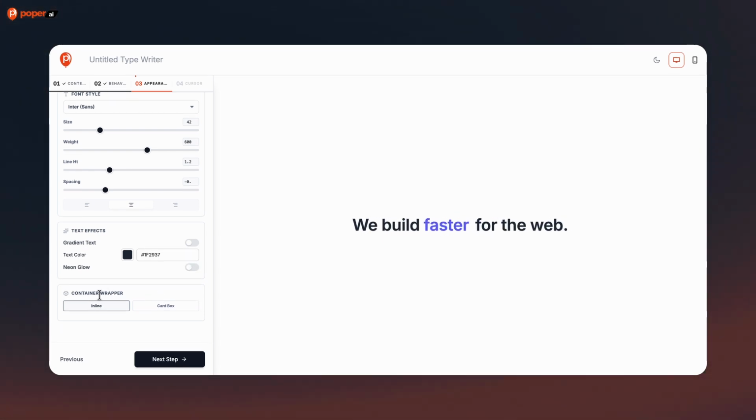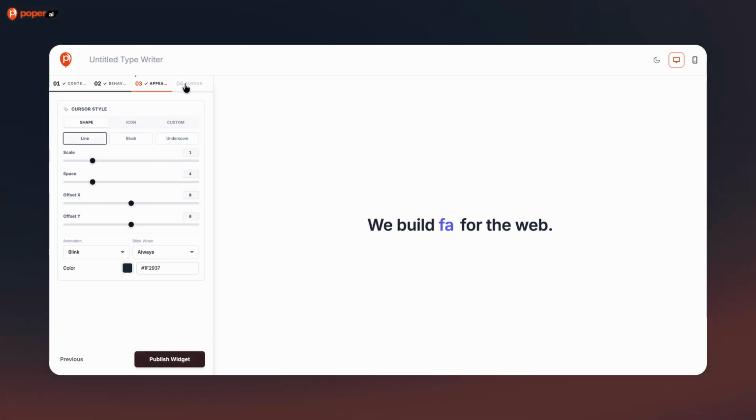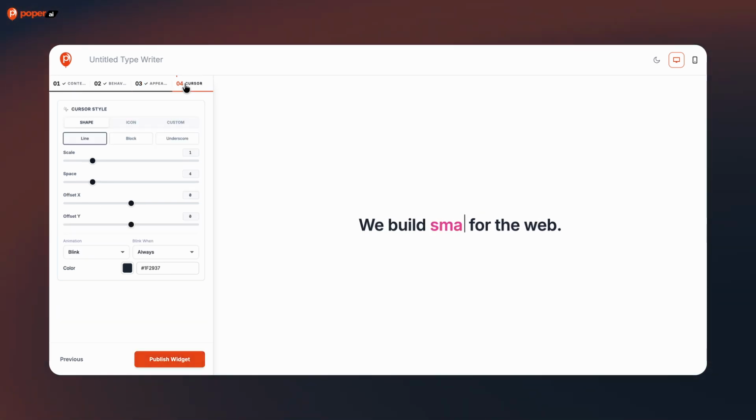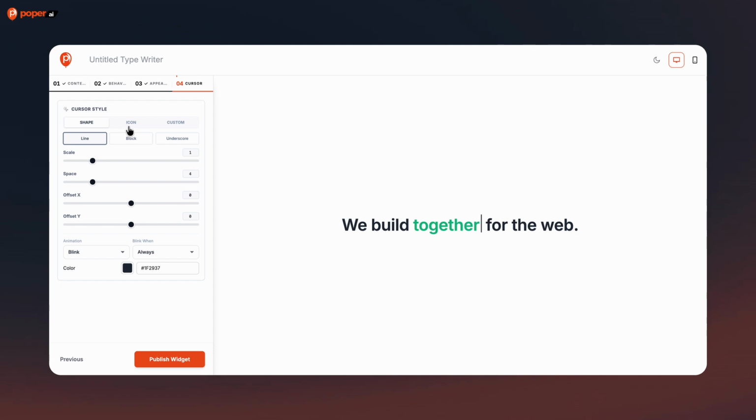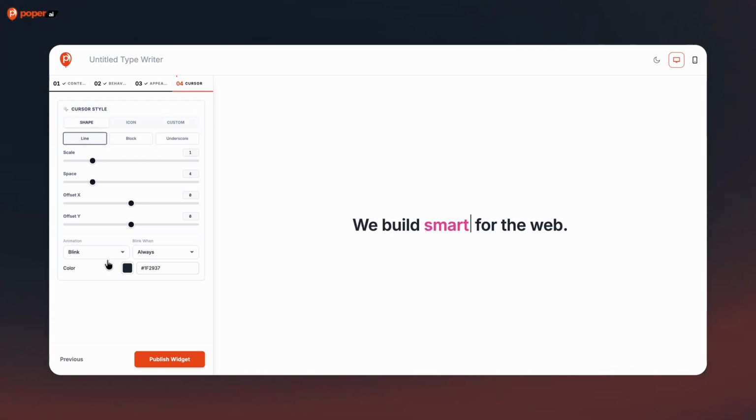In the Container Wrapper section, you can choose between inline or card box. Next, go to the Cursor tab. Here, you can customize the cursor style using Shape, Icon, or Custom, and adjust the related settings accordingly.